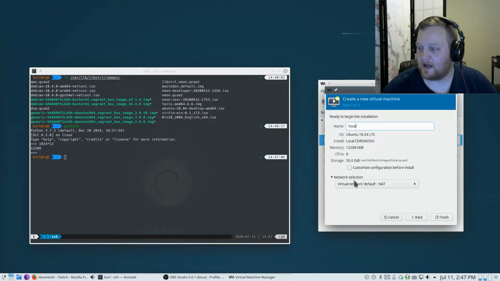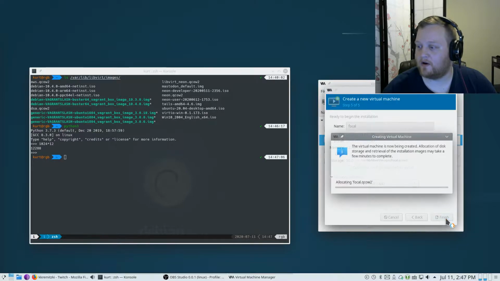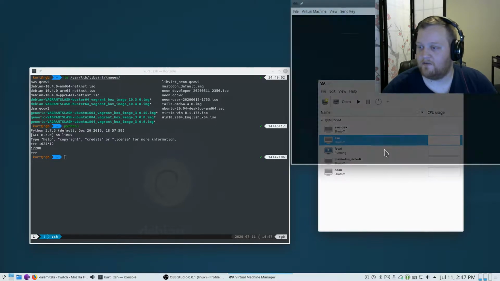And one thing is that I have a bit of a, I guess it's not too crazy of a network setup, but sometimes I've noticed that this network selection is not correct by default. So if you have Docker installed, for example, it'll try to set it to the Docker network interface rather than this guy right here, just the default NAT network. So just go ahead and click finish.